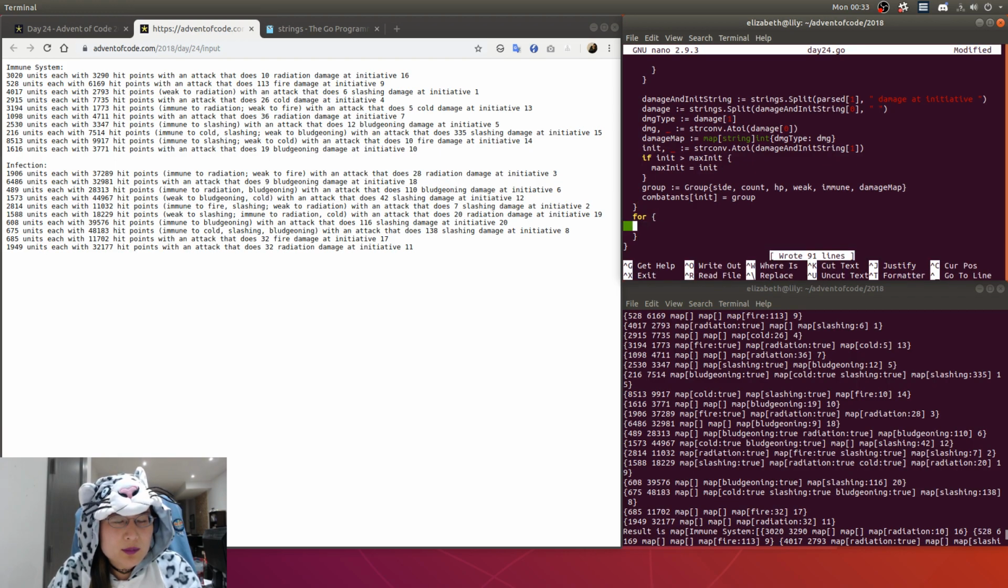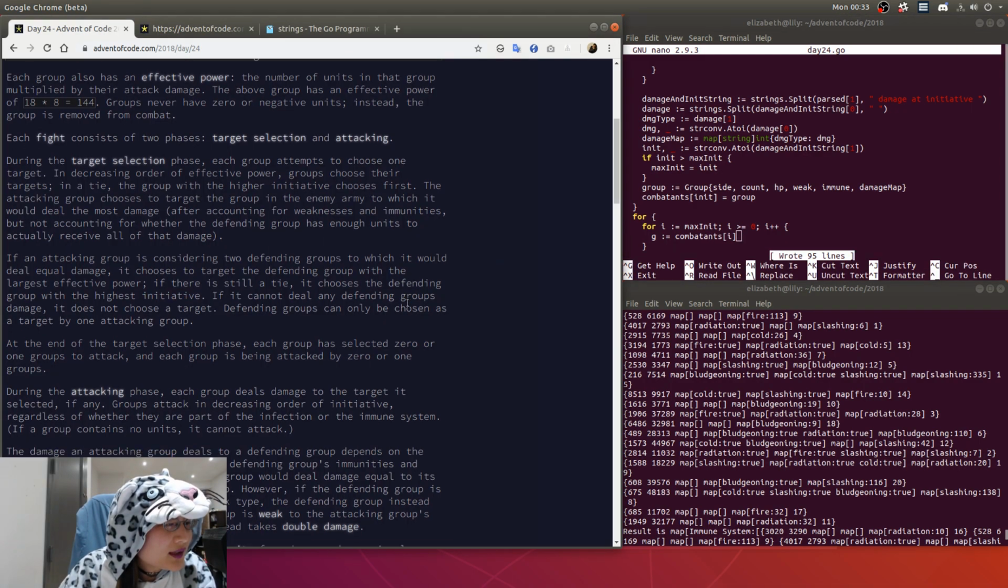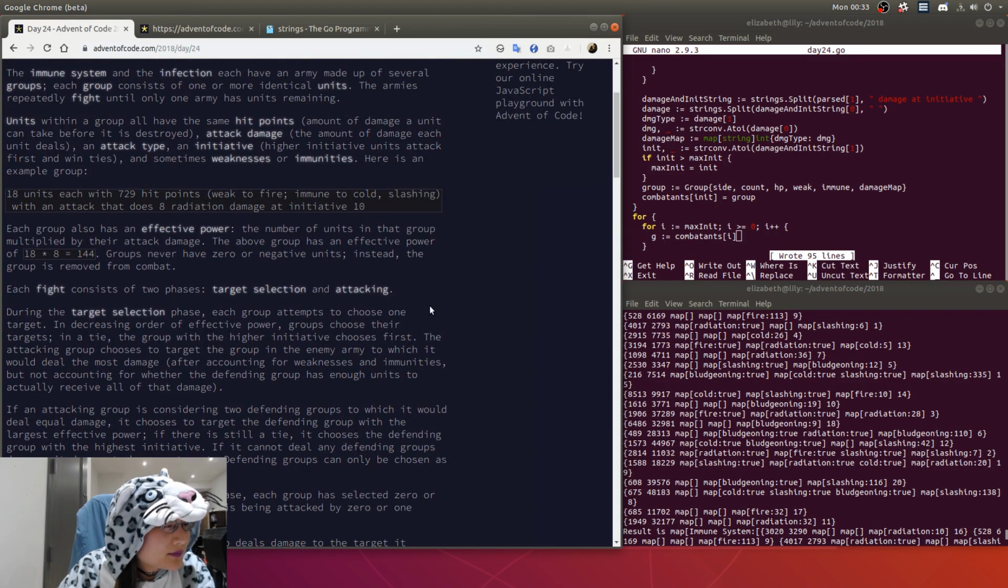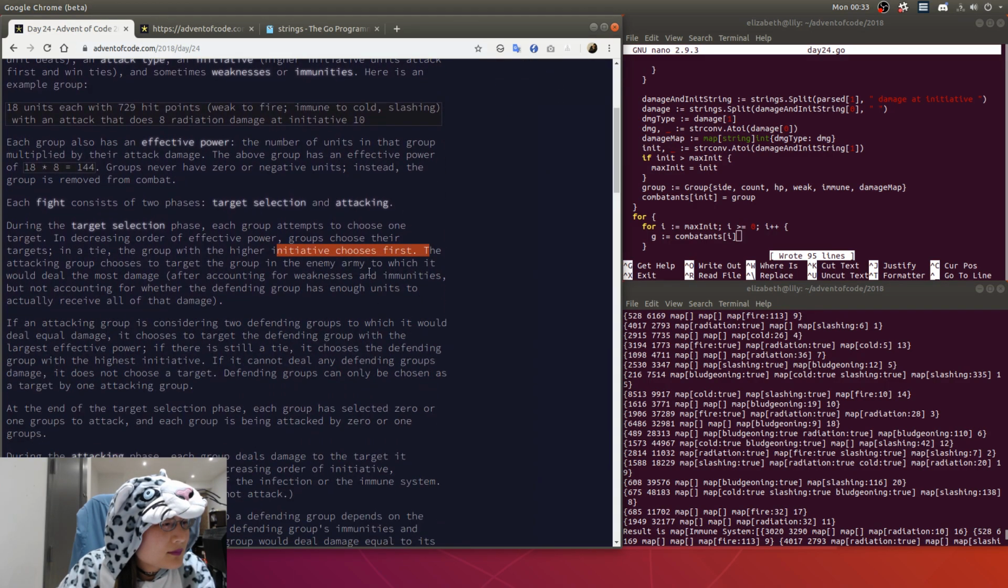So let's write our inner simulation loop. Assuming there's no negative inits, which seems like a reasonable assumption. All right, so how do I pick who I select to attack? Decreasing order of effective power, groups choose their target.